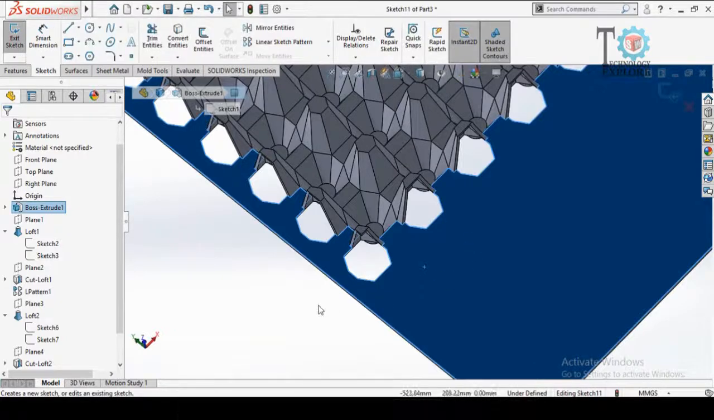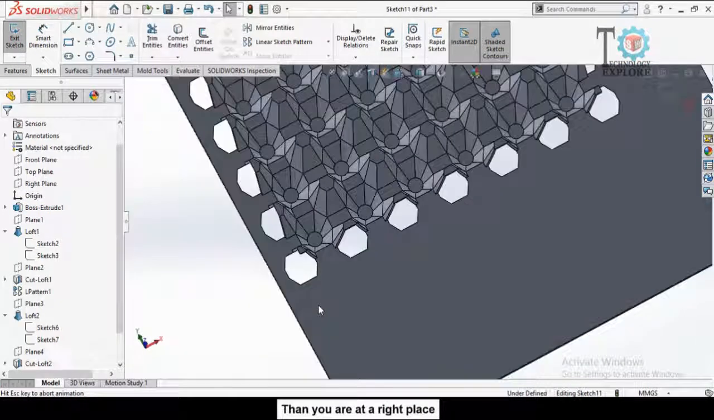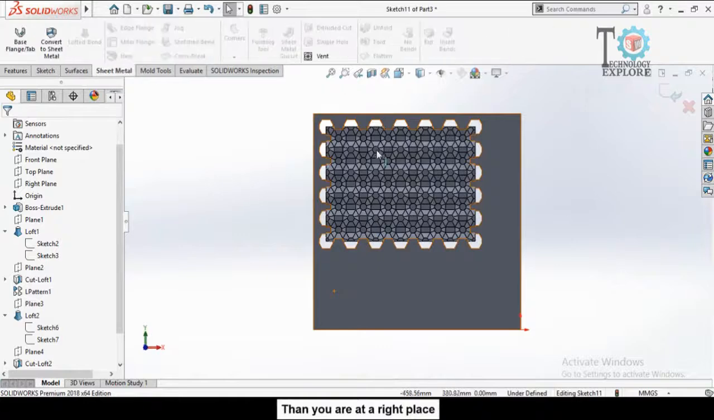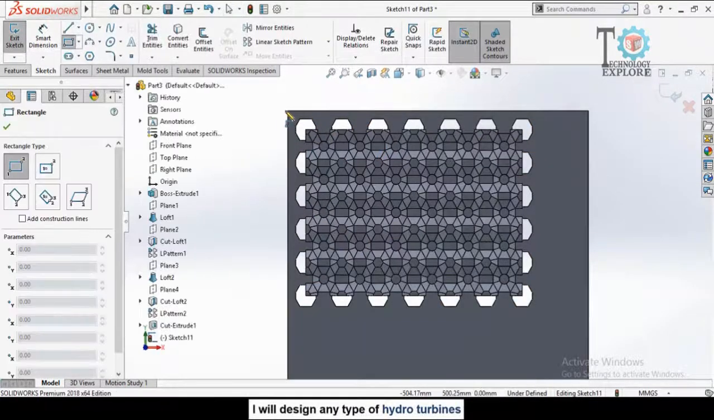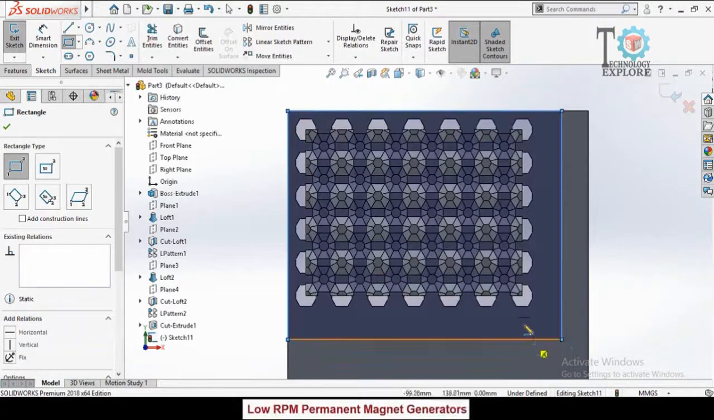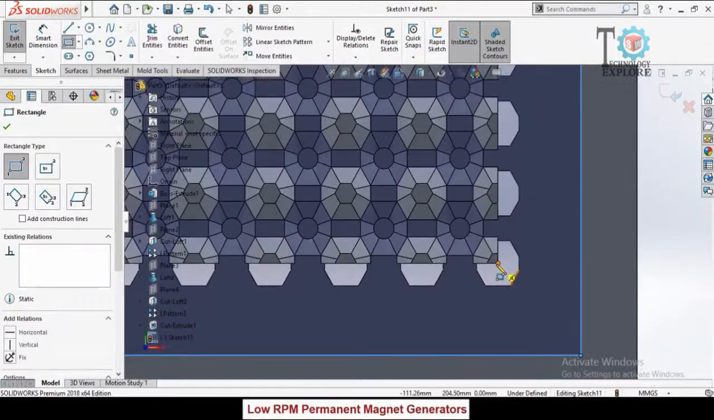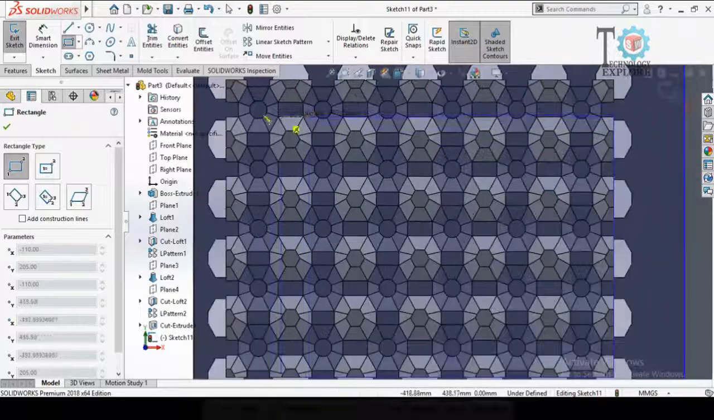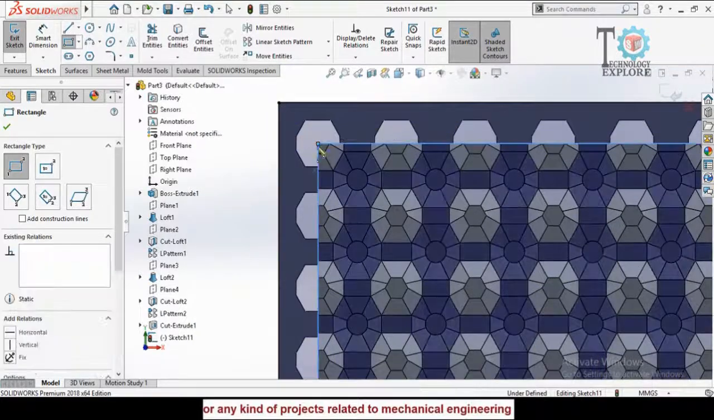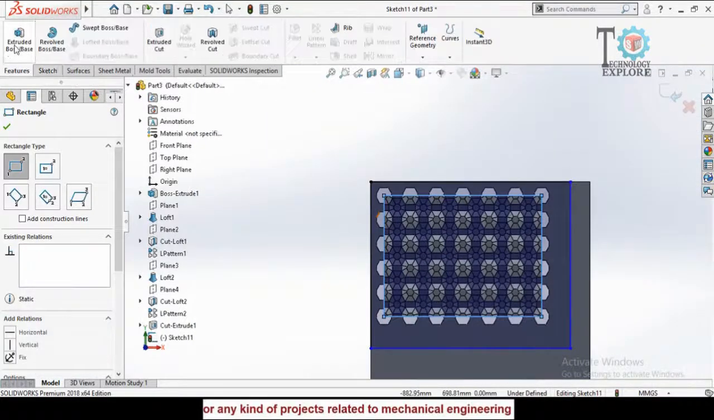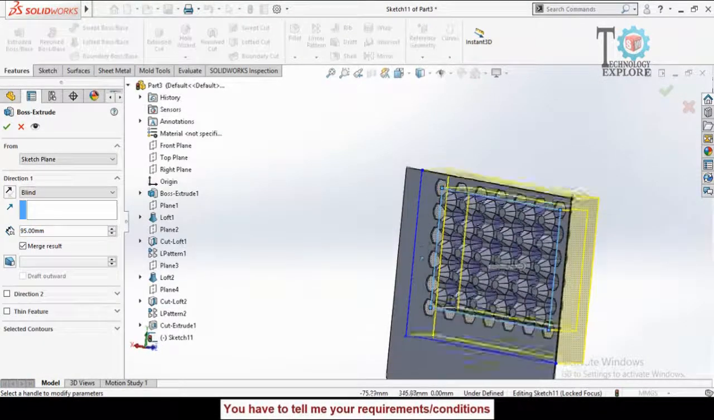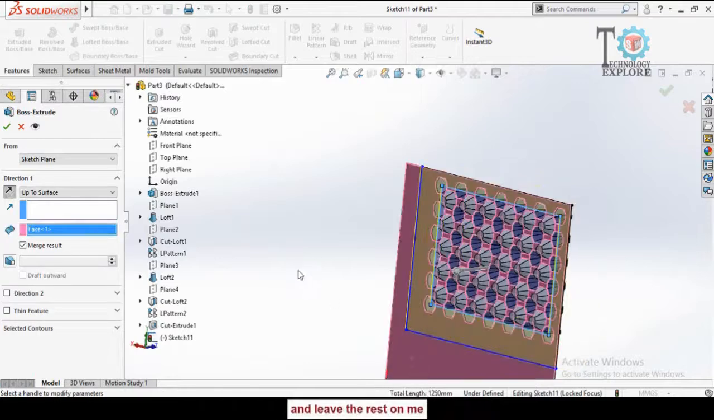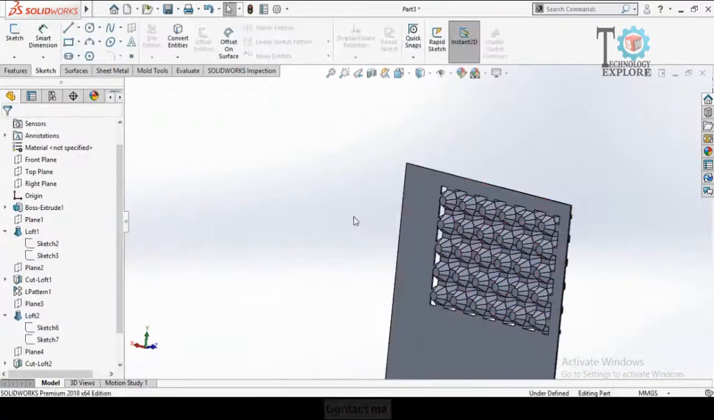So to close these holes, again draw a sketch on this face and then make normal to. Now draw corner rectangle like this, another corner rectangle from here up to this point. Go to features tab and then extrude it. Rotate the view and just double click on this face. Press OK button.